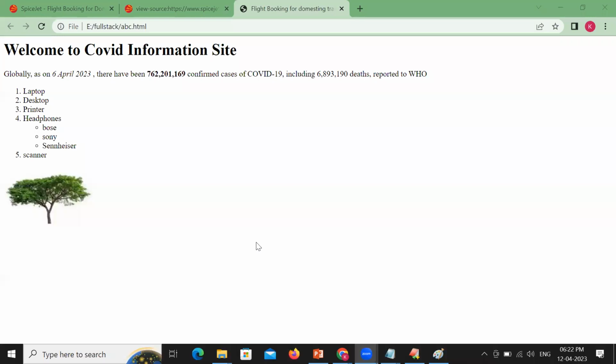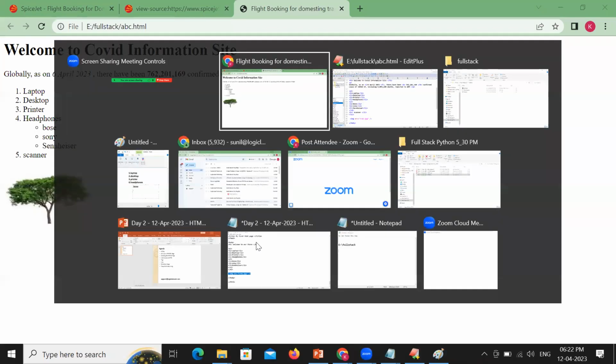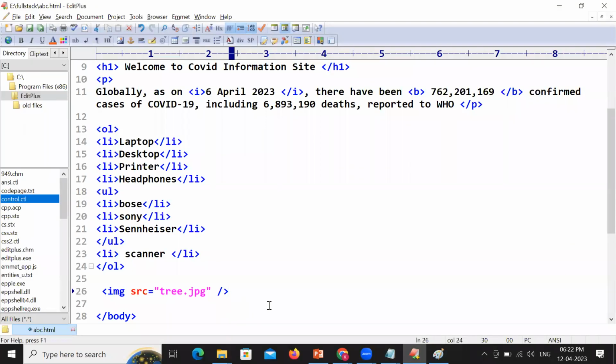Okay. Now, very important. In this image tag we have used one attribute, Sujita. What is the attribute we have used for this image tag? That is the SRC attribute. SRC is nothing but the source, which is nothing but the file name. Okay.